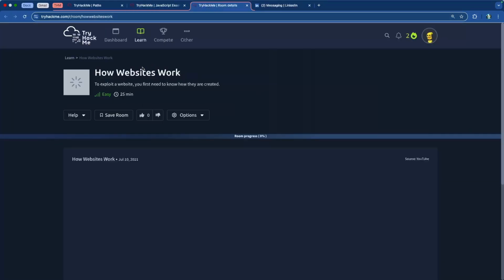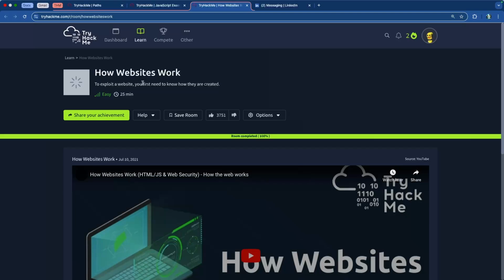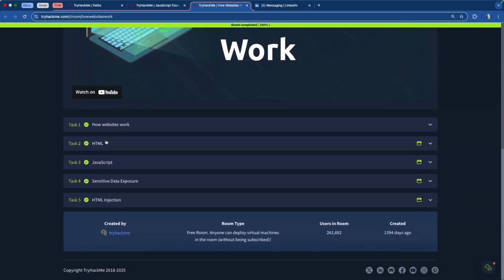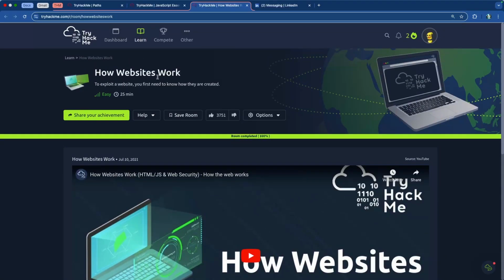And this is how websites work. So this is the How Websites Work room that we have available, and very, very basic, talking about HTML, JavaScript, sensitive data exposure, HTML injection, these various attacks that are available. And it's super, super, super basic.